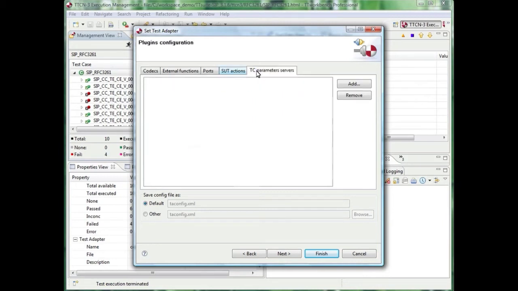In addition, you can change the parameter server settings or add SUT actions. If, for example, the system under test has to be triggered at the beginning for sending out messages, or a proxy server has to be configured, you can implement these SUT action events here. Just define them according to your individual requirements and enable them in the test adapter settings.